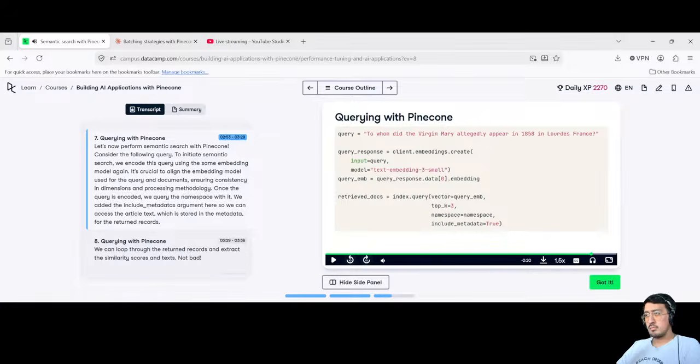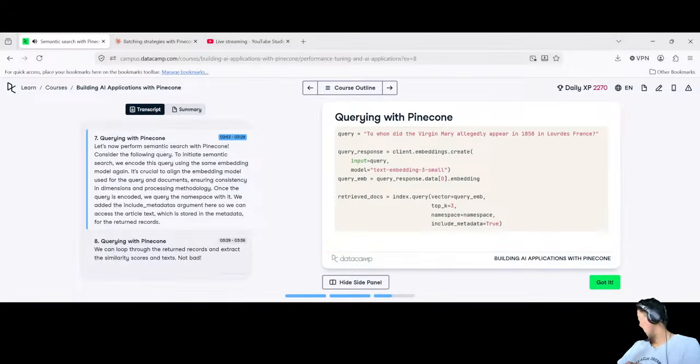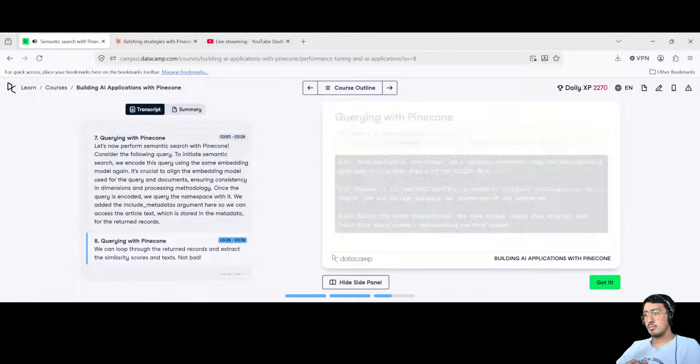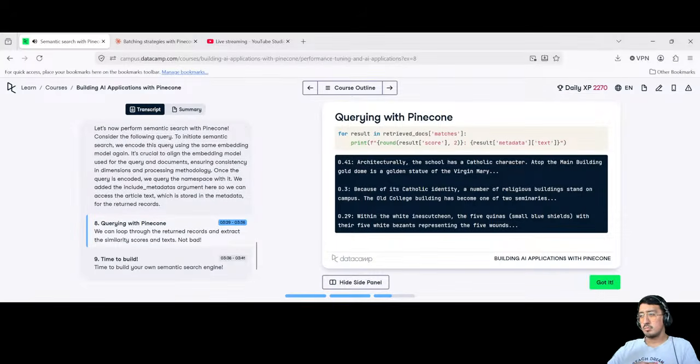We added the include metadata's argument here, so we can access the article text, which is stored in the metadata for the returned records. We can loop through the returned records and extract the similarity scores and texts.